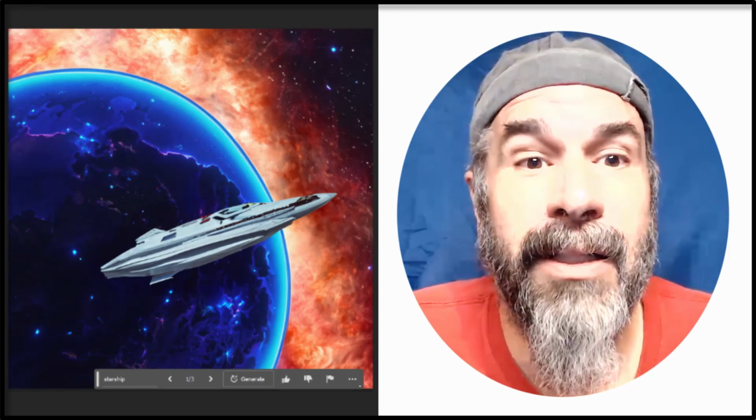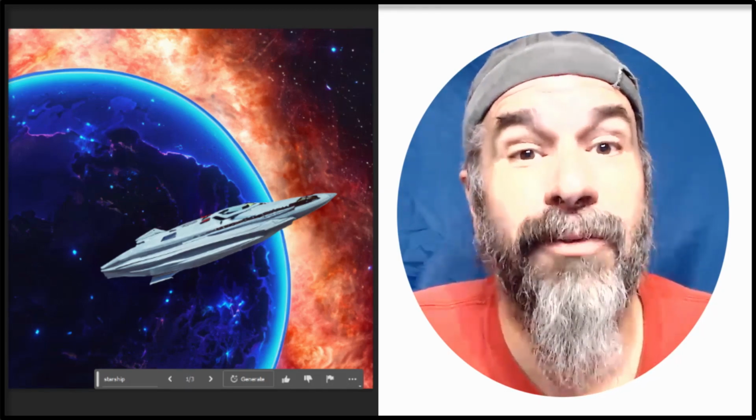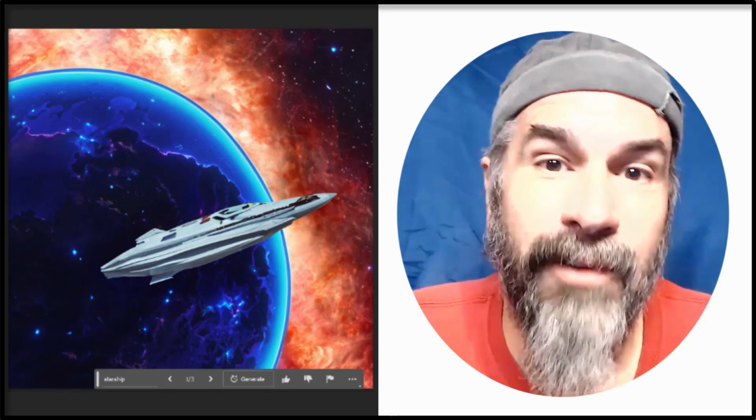So there you go. That's a brief preview of the new Generative Fill feature that comes with the Adobe Photoshop beta, soon to be available to everybody, I guess, in time.